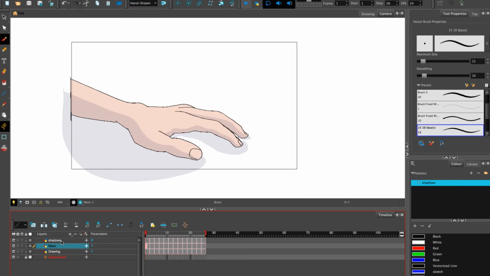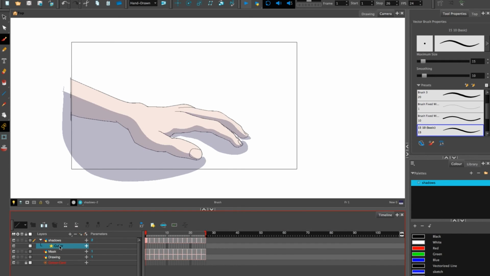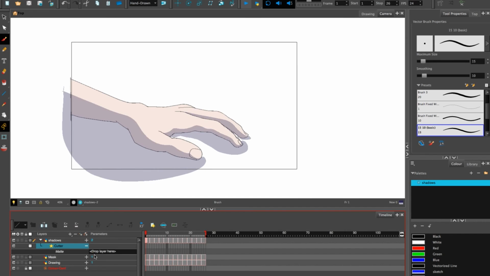And what I'm going to do is I'm going to go into my shadows layer. This is the layer that I want a piece to be cut out of. So I want all of this to be cut out. So I'm going to go onto this shadows layer. I'm going to click this button here, go down to effects, add a cutter. So now you see it adds this little cutter thing down here. I'm going to press the plus button on there. And I'm going to take my mask layer and drag it right onto where it says drop layer here.